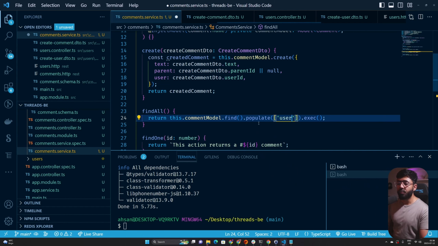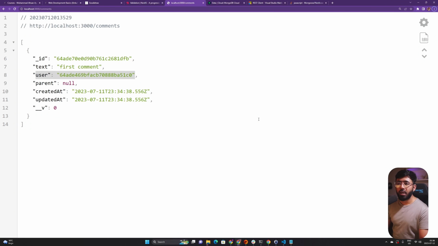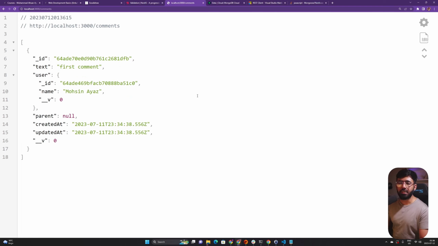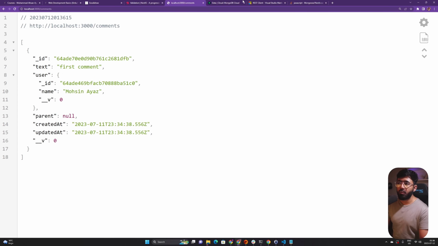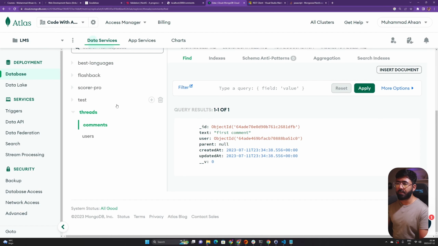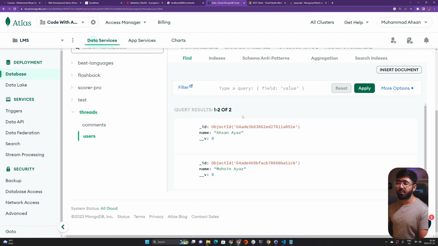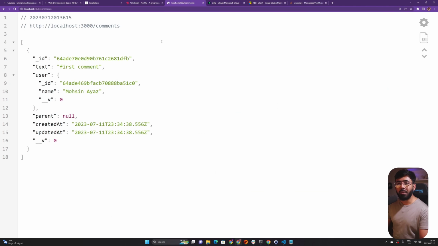And inside the array, I can say user. Now, if I go back to my URL here and refresh, magic. You can now see that the user is not an ID, but the entire object of the user, which means that if I try to go into my database and actually change the user's name, so if I change to, I don't know, Mohsen Ayaz new in this case, and if I update the document, my comments query or URL would automatically get the information.